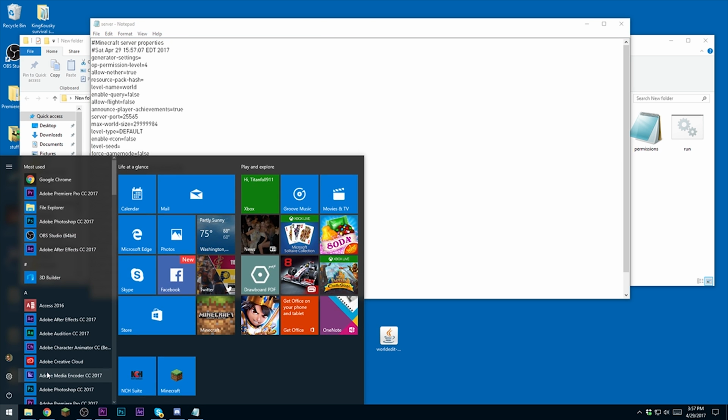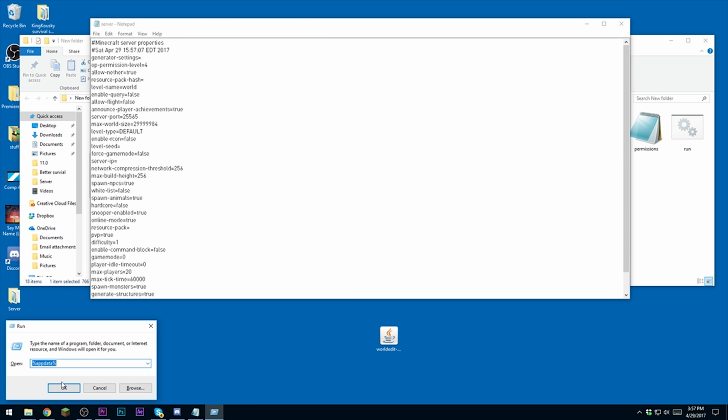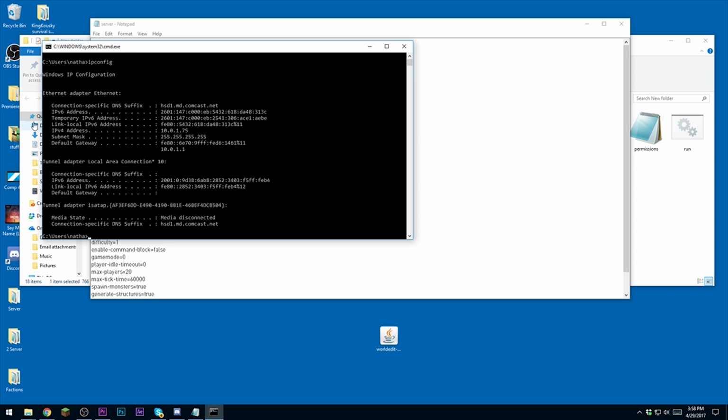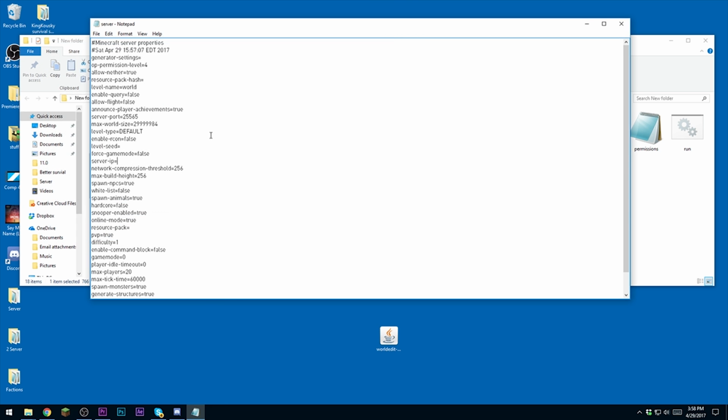So hit the Windows key and R on your keyboard. Type CMD and hit OK. That should bring you to this. Type in ipconfig, hit Enter, and we're looking for the IPv4 address. So here's my IPv4 address. I already know it, so we're going to type in 10.0.1.74, and you can change all these settings.